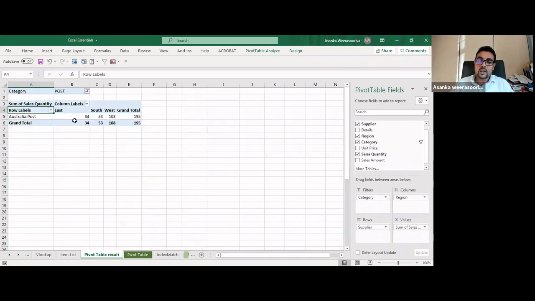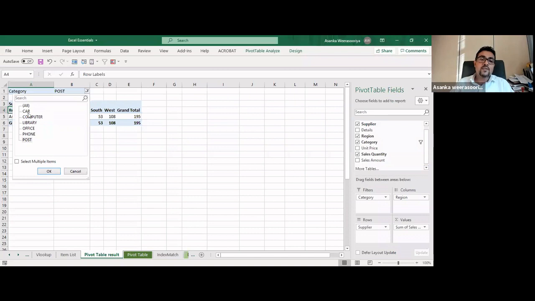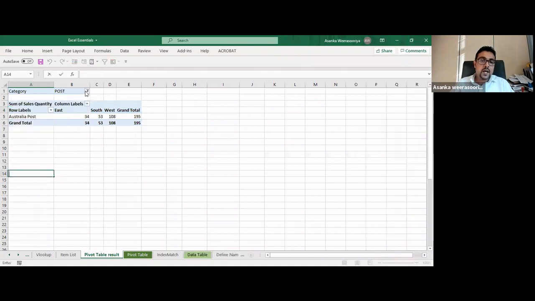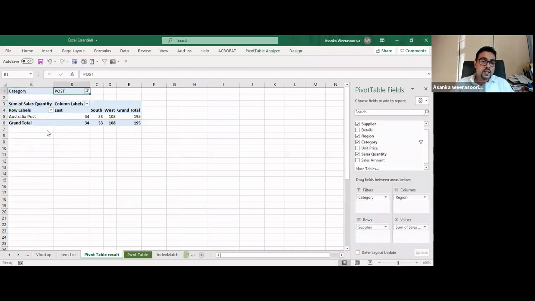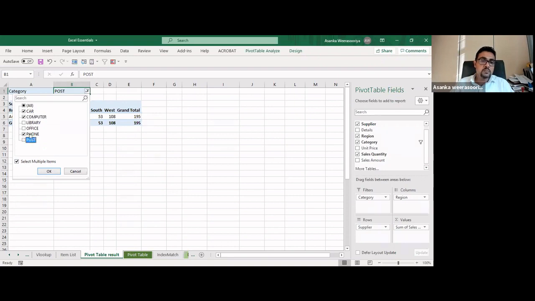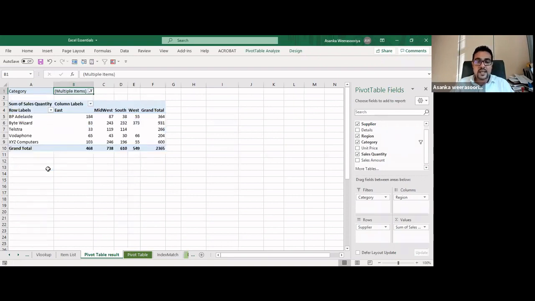that's one. But you think, no, I want more than one category. If you want to apply more than one category, you can check here: select multiple items, and click OK. Now I can use car, computer, and phone, not post. Okay, I need car, computer, and phone. These are the suppliers and regions. Understood? Here we explain how to use the pivot table.